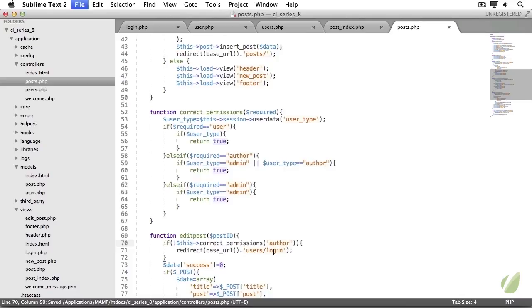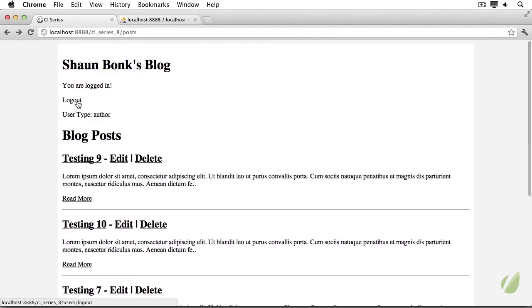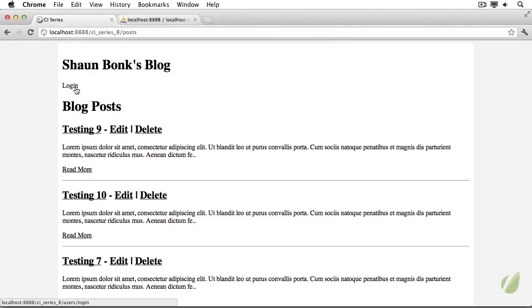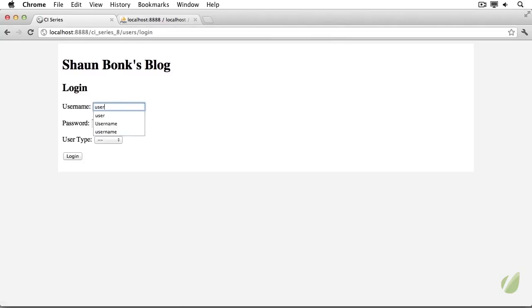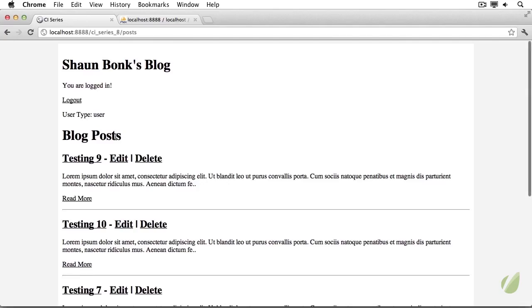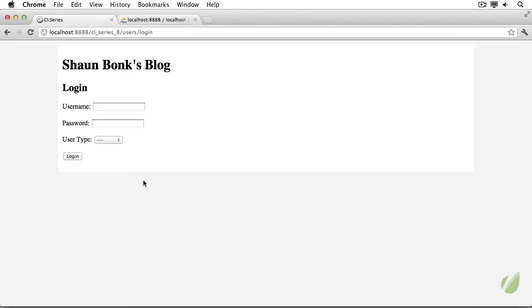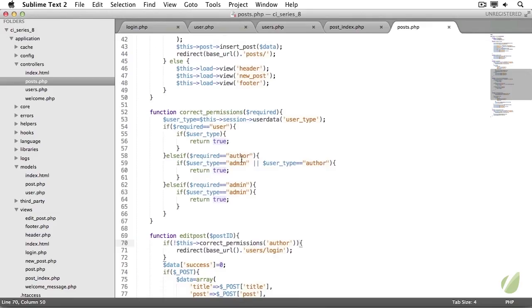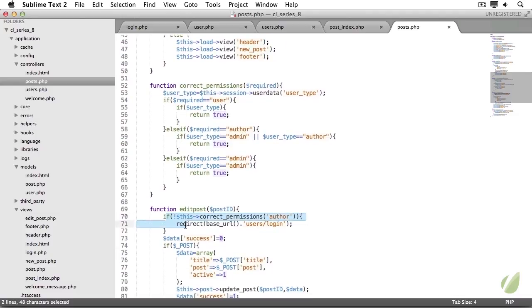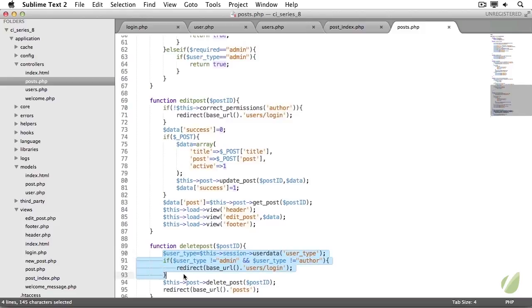then redirect them. Now let's log out, log in as a user, and let's try and edit. You can see it's redirecting us. So you can take the little bit of extra work at first and create a function, and then I like that more, so when you update it, you just update it in one spot.